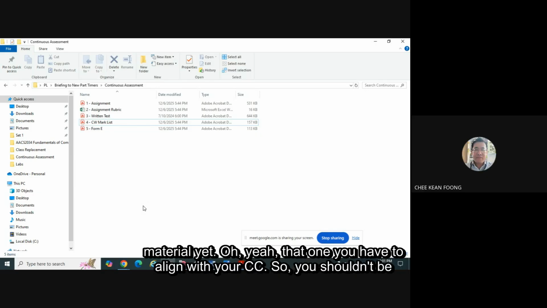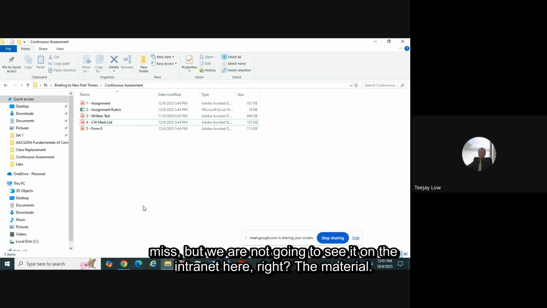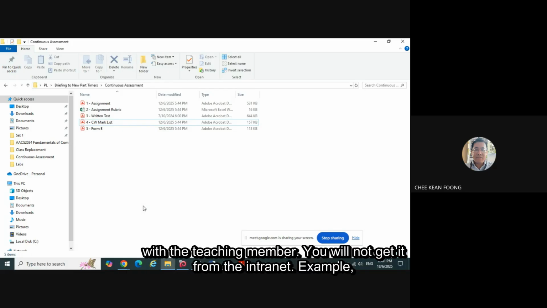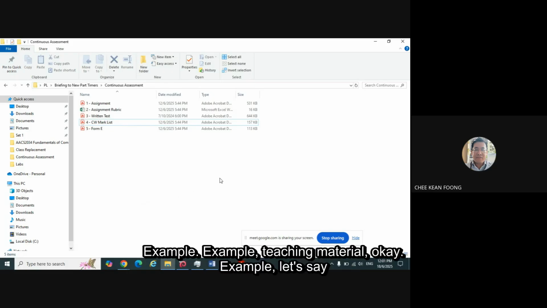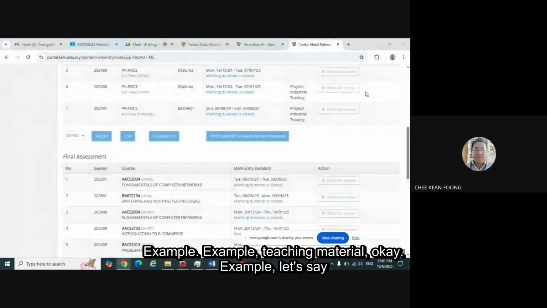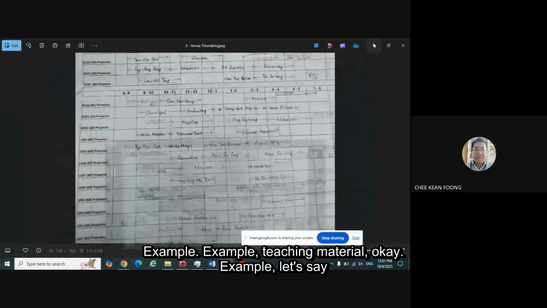Oh yeah, that one you have to liaise with your CC. Software engineering should be missed by. So we are not going to see it on the intranet here, right? The material. Oh, the teaching material is actually shared by your CC using Google Drive with the teaching members. You will not get it from the intranet. A good question here. For example, the teaching material.